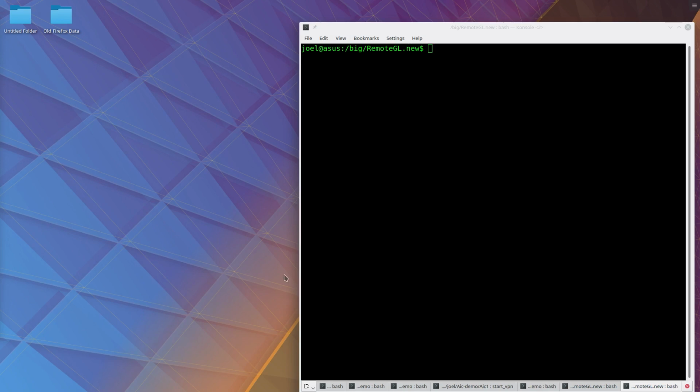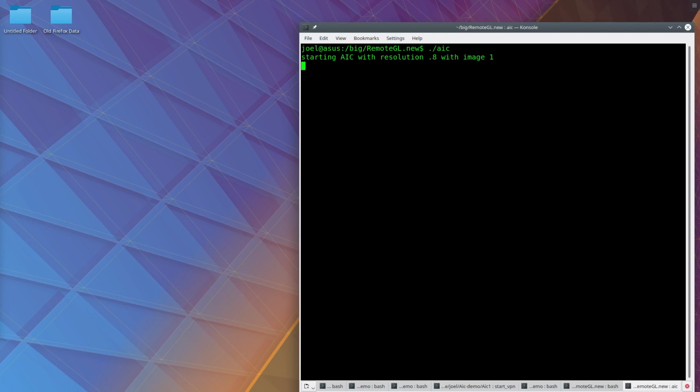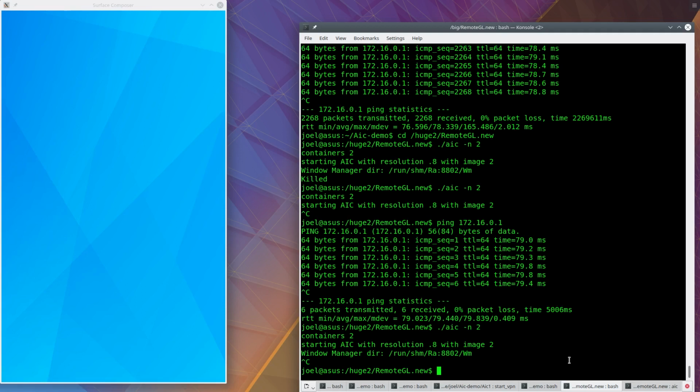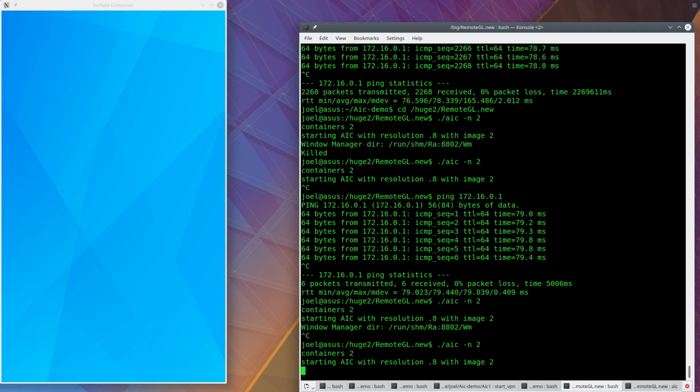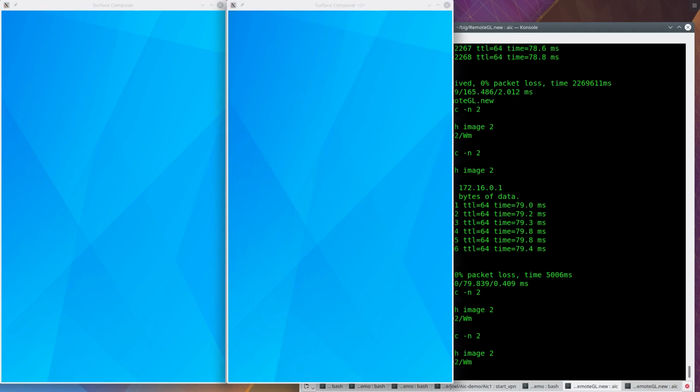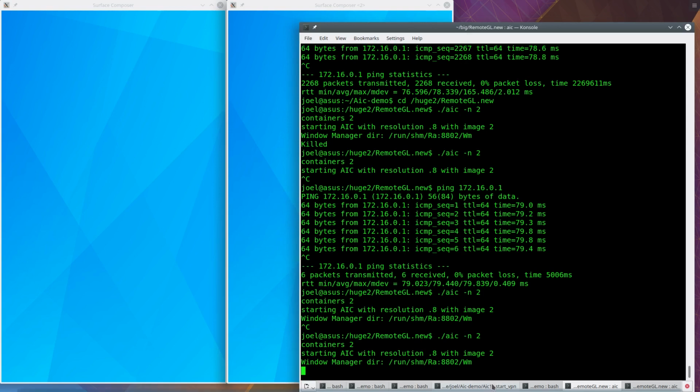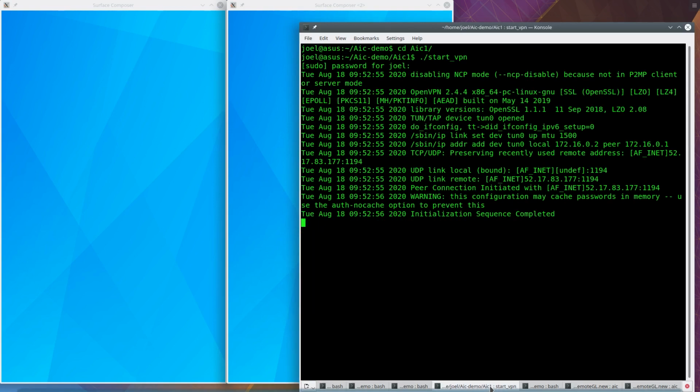Okay, let's try to do the same thing we did previously with two containers running simultaneously. So we will run AIC once. This is for image 1. Second time we'll do it for image 2. So these are the first container and the second container. And we see two windows. The only other window of interest is the one running the OpenVPN, which is still running.